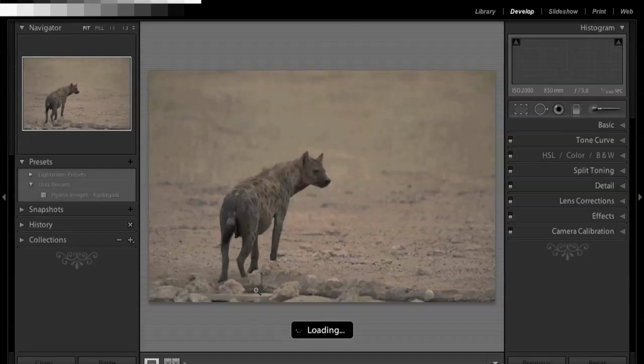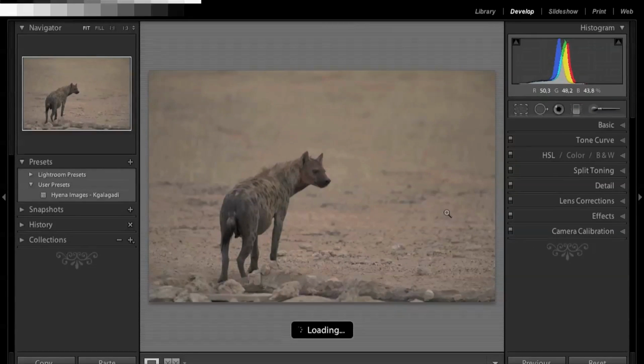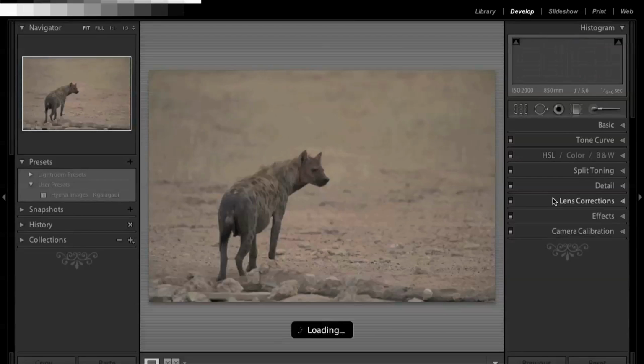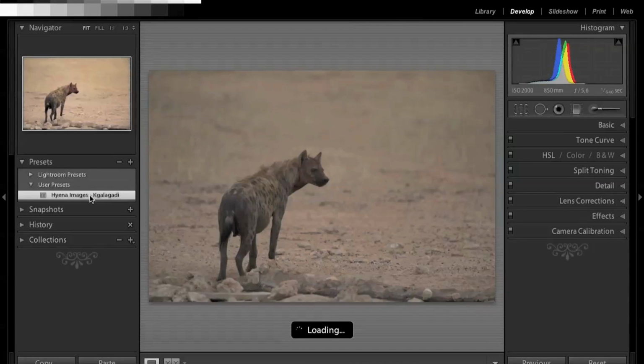There's a new image. I want to apply all the same adjustments to this image. I simply don't have to touch this. I simply come across to my presets and click once. Done. So now it's applied those same settings to this image. Click on another one. There's my next image. Click. And it is done.